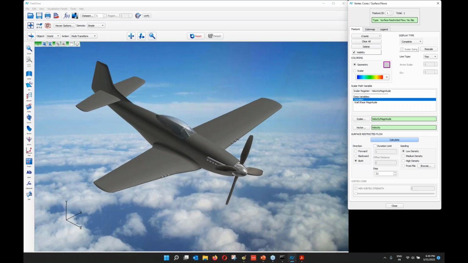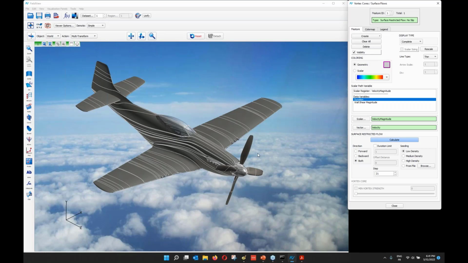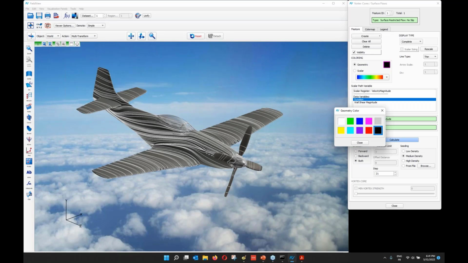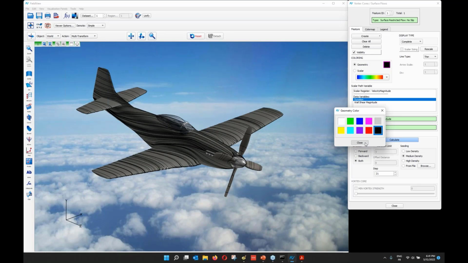So let's hit calculate. Again, this is another computation where FieldView uses multiple threads. You can see that the default density is pretty low. We do it deliberately because that computation can take some time. So here I can crank it up to medium and run it again, and we'll get more friction lines. All right, let me change them from gray to black. Yep, that works pretty well.